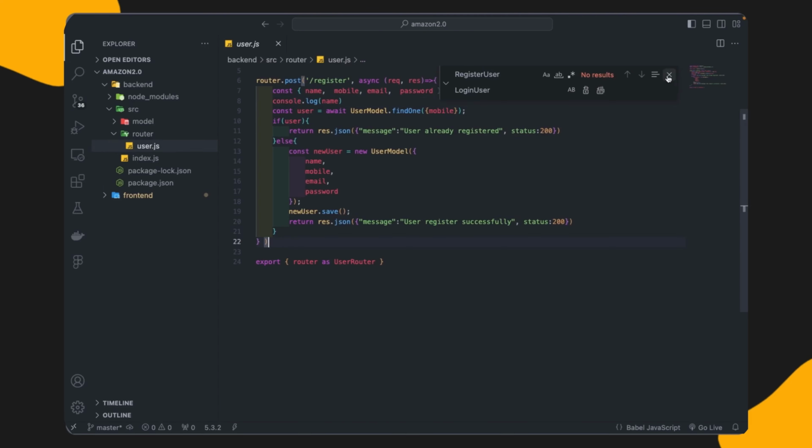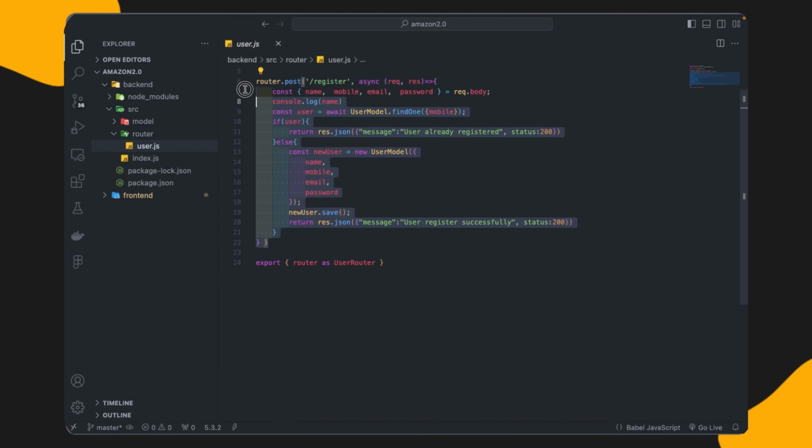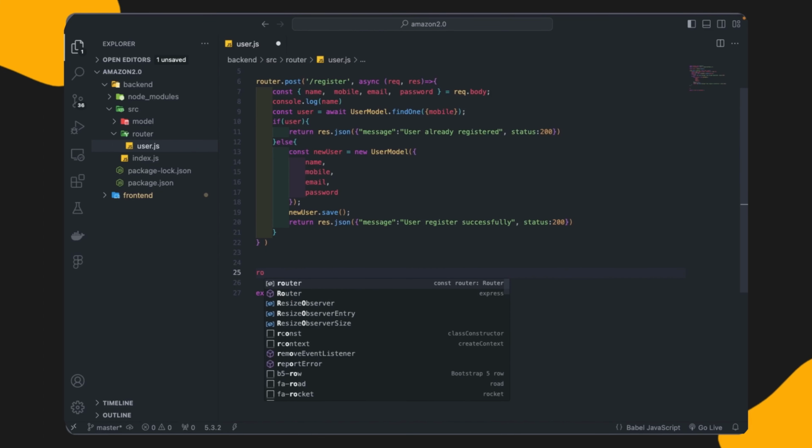So here you can see router.post register API. That register API which we are using is created here, and this is the logic I have simply written. So in this file only I will create another router, like the API for the login.